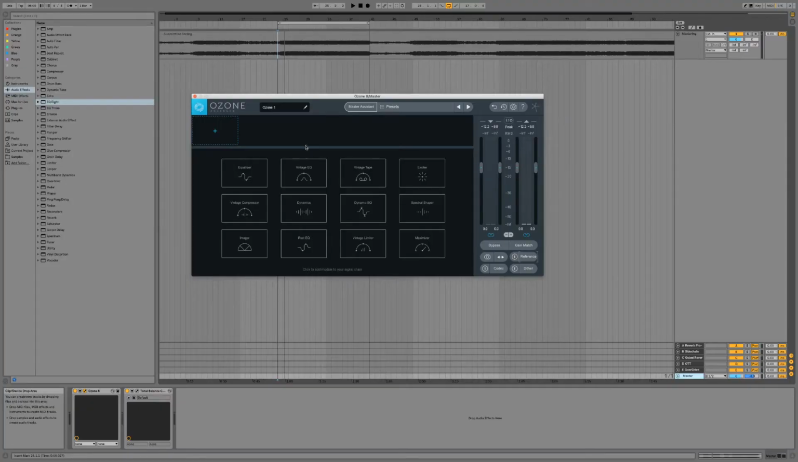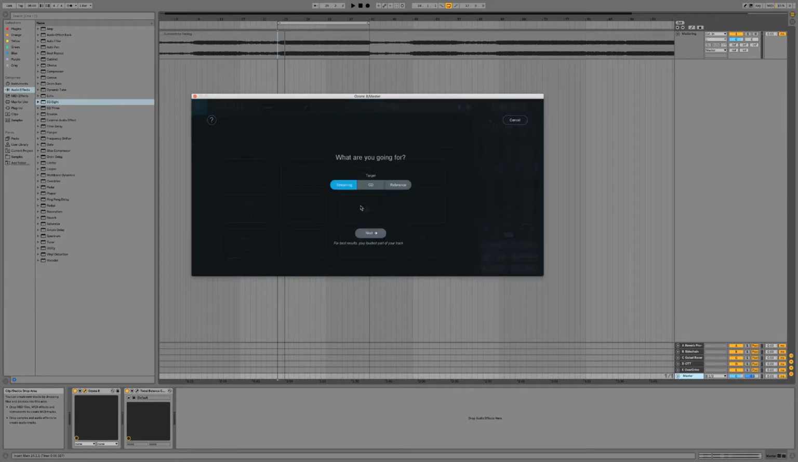Okay, so now that we looked at the metering and referencing, let's take a look at Master Assistant. We'll get this one out of the way ahead of time so we can see how it works, and then maybe we could see a little bit about how Ozone uses these modules in comparison to how we will use these modules. So let's hit Master Assistant right here.